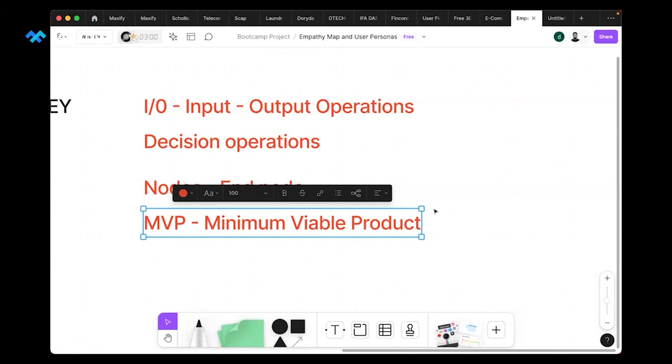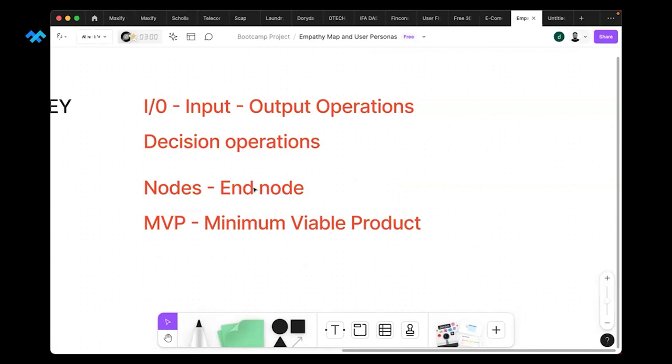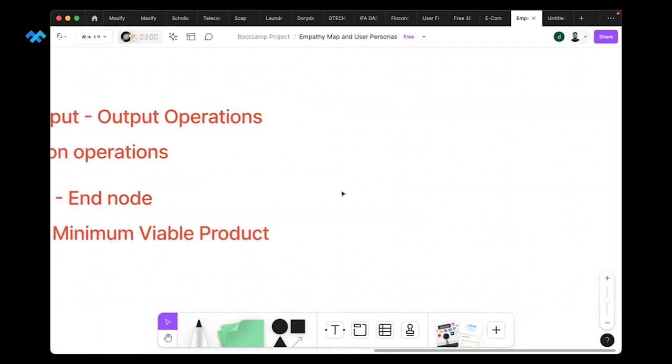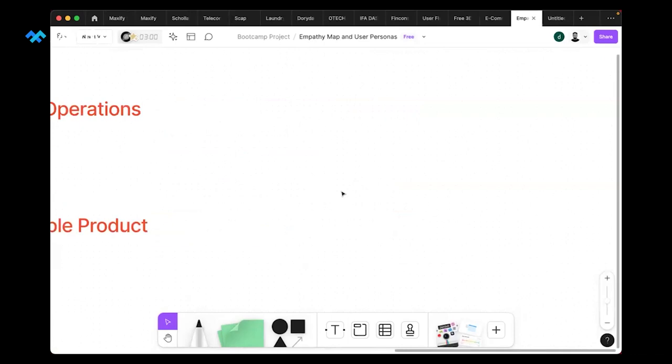Are you getting me now? So that's what they call the minimum viable product. The minimum level of development that you can actually call a product. So I use colors to represent them and colors to represent my end nodes. So now let's take a look at a very simple user flow. A very simple user flow.